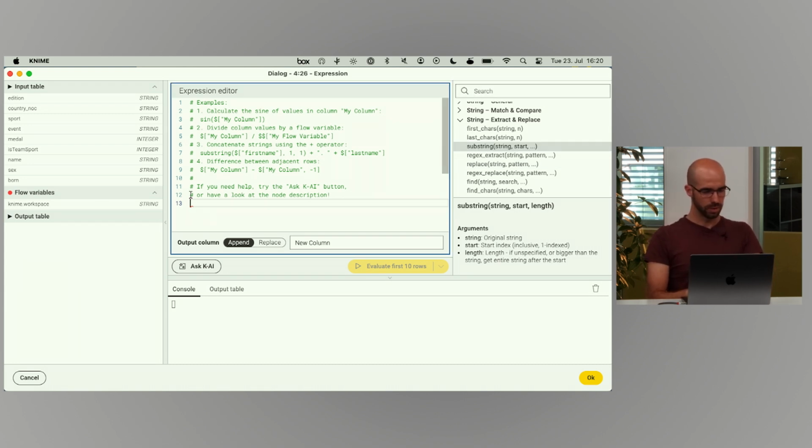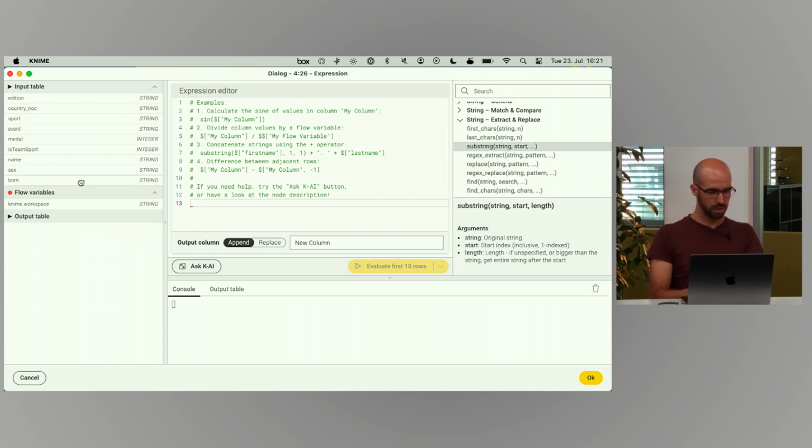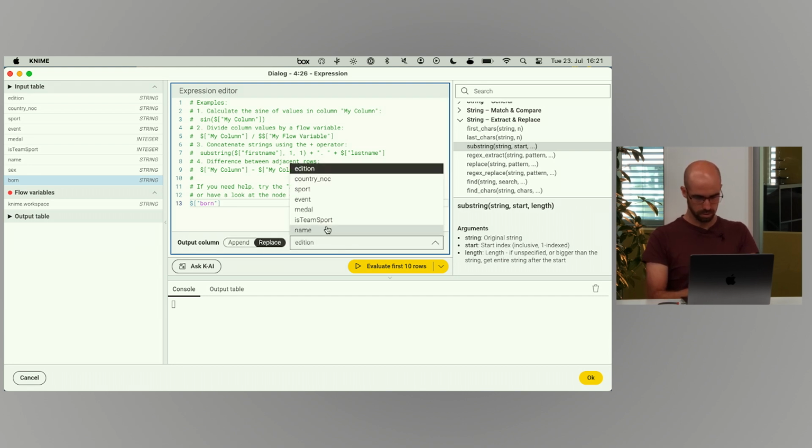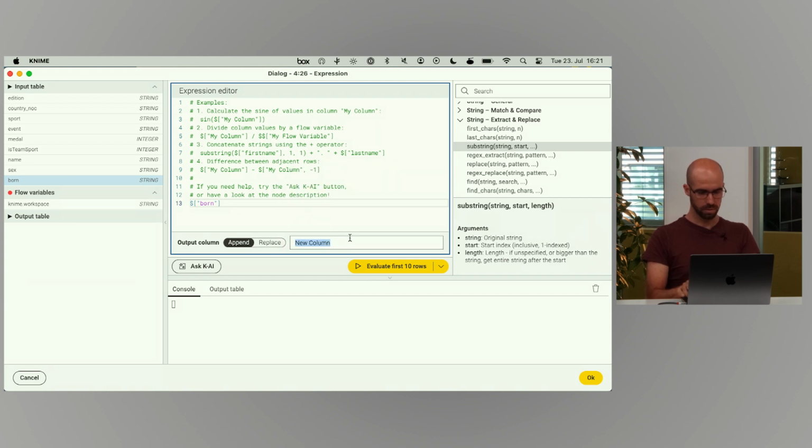Now let me show you this a little bit in action. What I want to do, for the beginning, is just take the year when somebody was born and extract the year. I forgot to mention down here, you can specify whether this expression, whatever it produces, should produce a new column, or whether you want to replace the content of an old column. If you want to replace an old column, you can click that and select. But let's say I just want to extract the year when somebody was born.